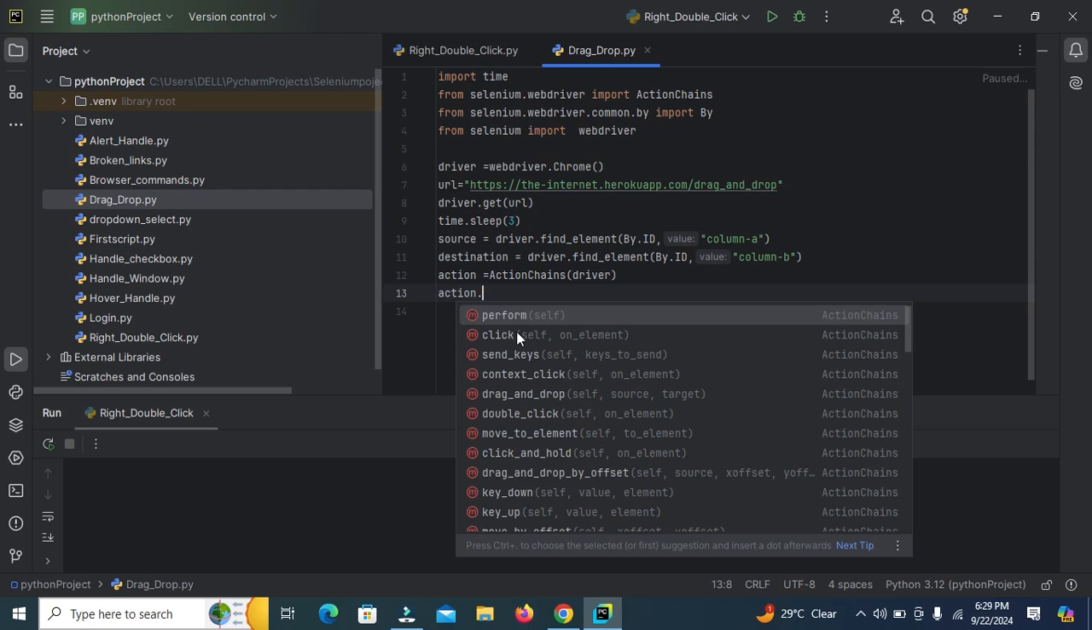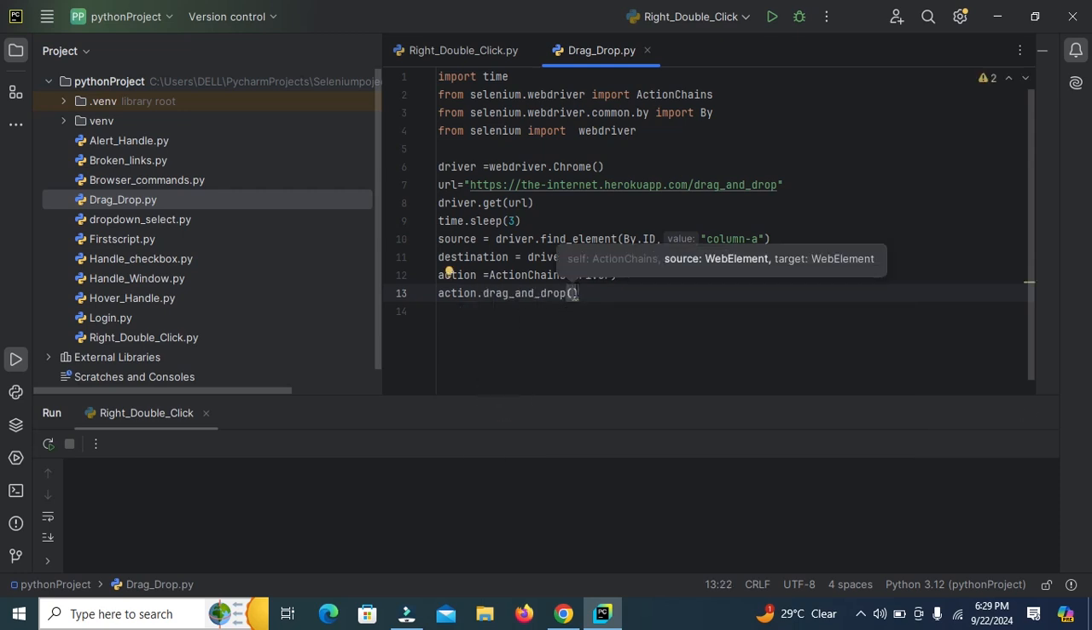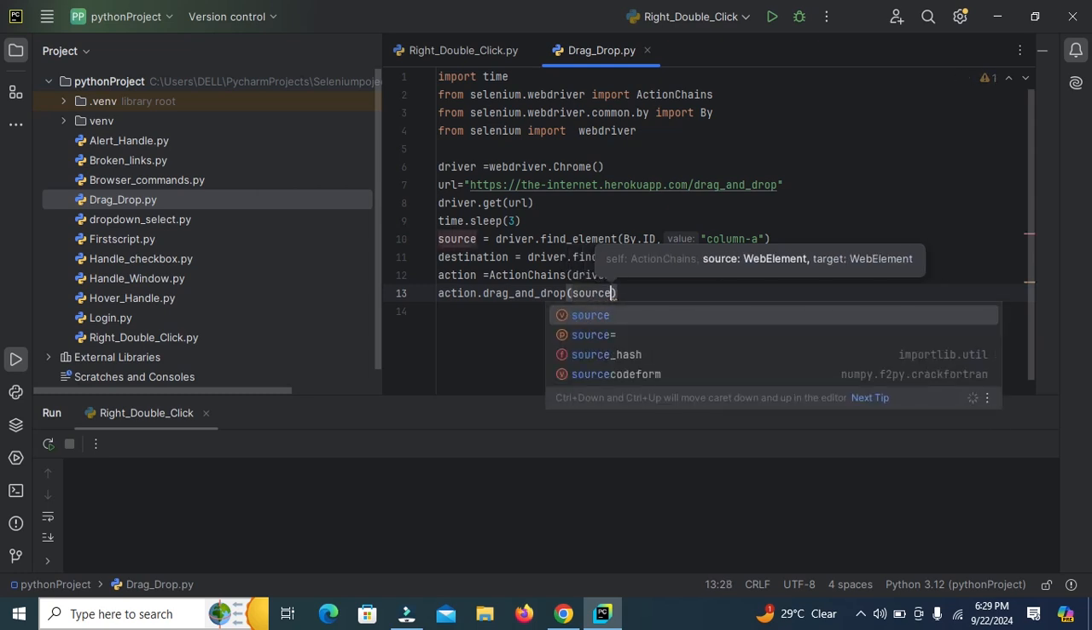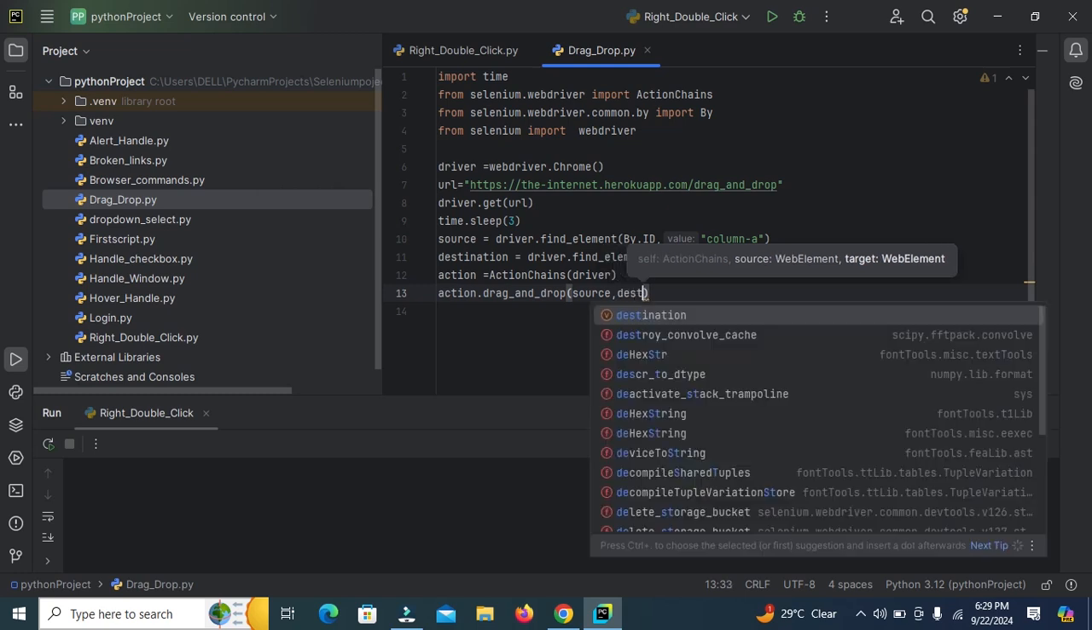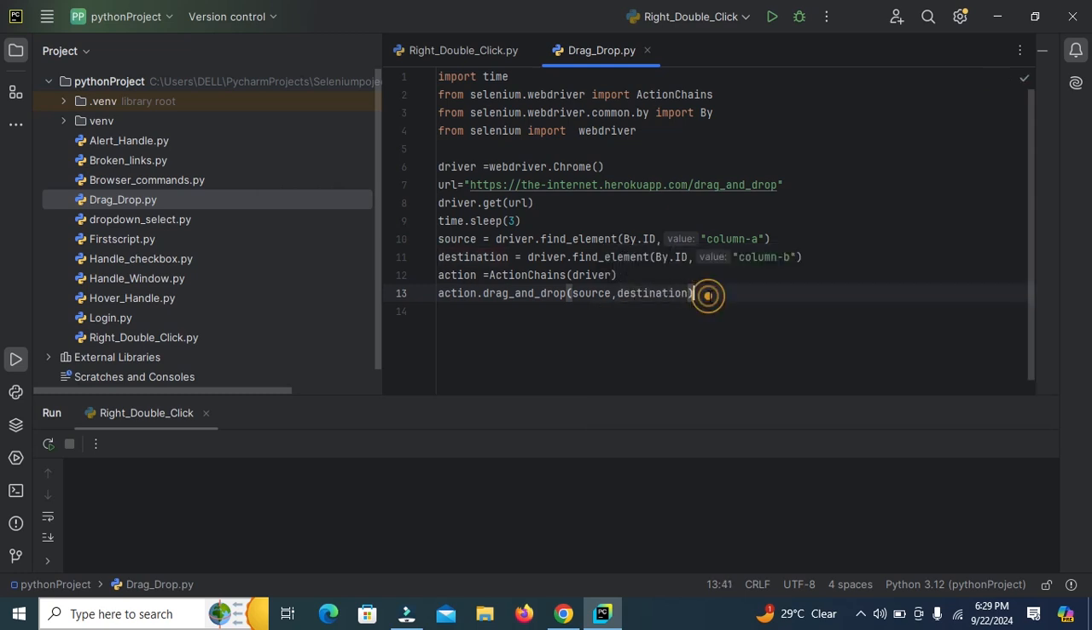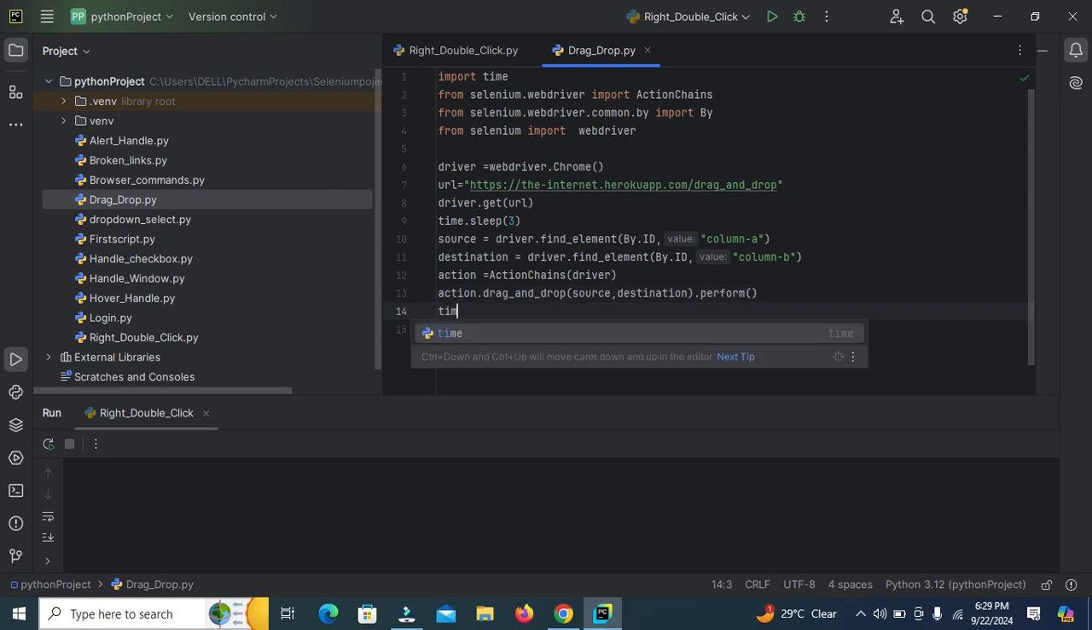You can view, we can perform the context click. In the previous tutorial I explained how you can perform the right click by using this context click. So here we will use drag and drop. In the round brackets we need to define the source and destination. One is source and second is destination, and then perform this action. Add some wait here after performing the drag and drop, 3 seconds.